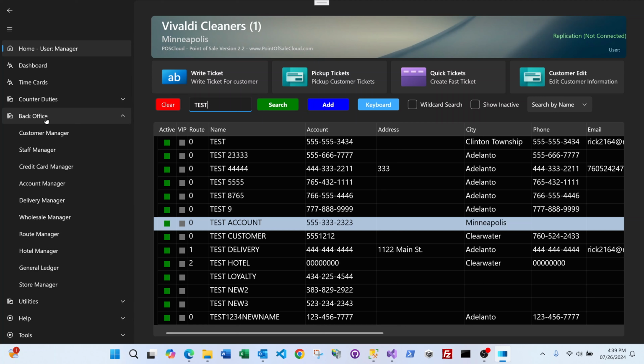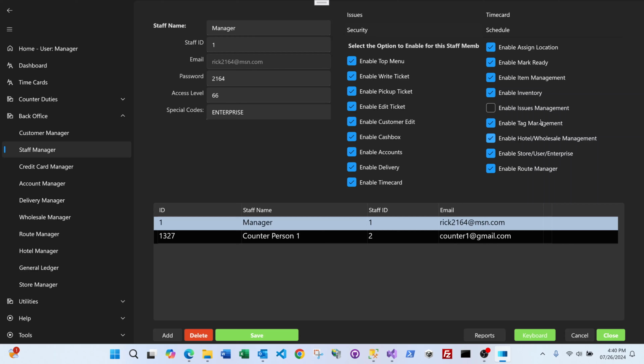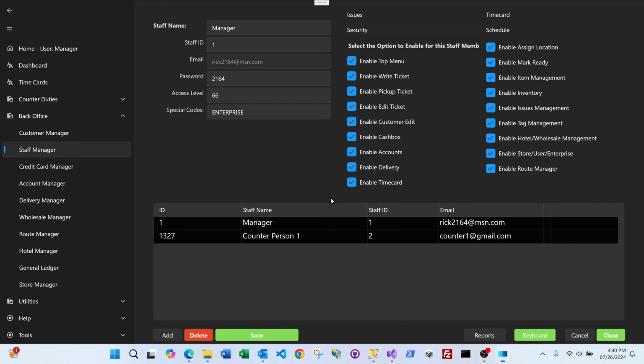Back office, again, to get access to any of these items in the list, if they're not appearing in your menu, you need to log in as a manager, go to your staff, and turn on the options that they need access to. Okay? So that's pretty important. You want to turn on all these options. Then you'll get this back office menu.